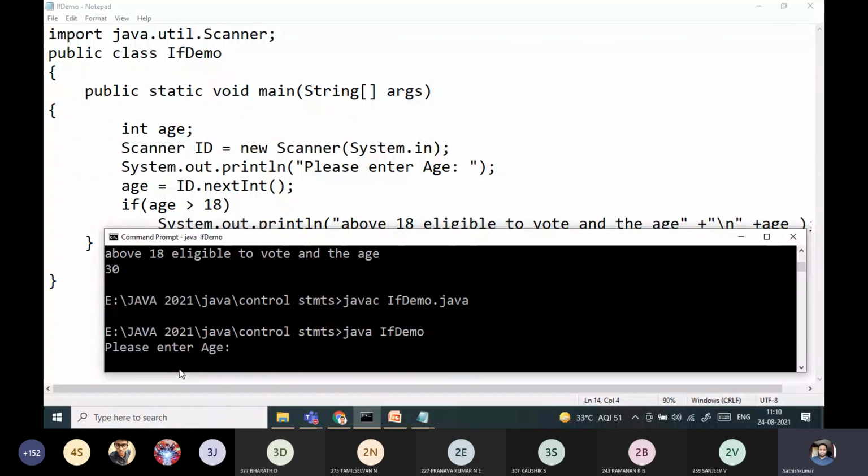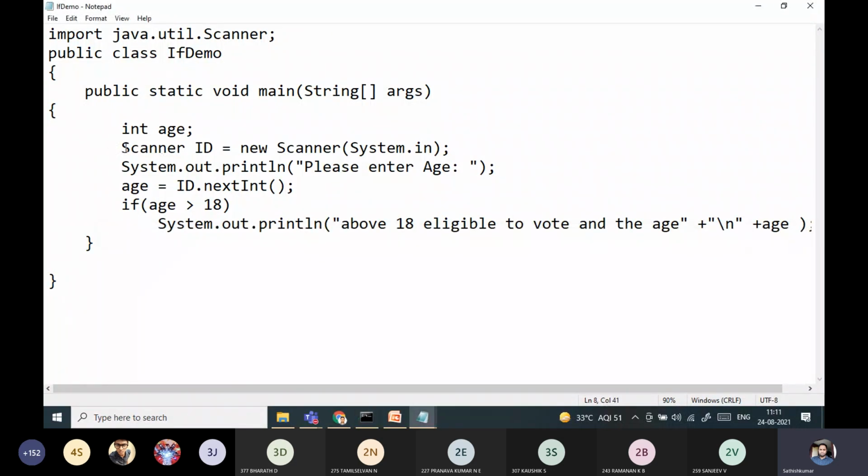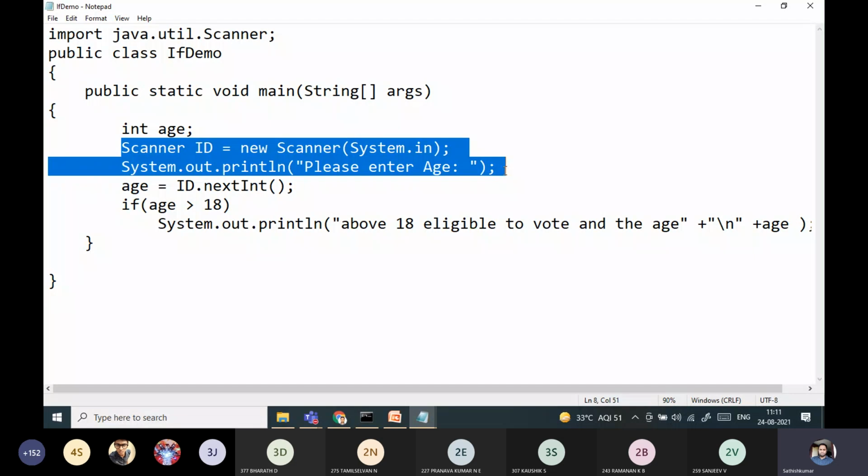See here, it is asking me to enter the age. Now I can give any age here. So I'll give 45. I'll give my age 32. Okay, 32. Above 18 years, you are eligible to vote, and the age is 32. Now can you understand the meaning for this? Why I'm using this? Yes, sir.